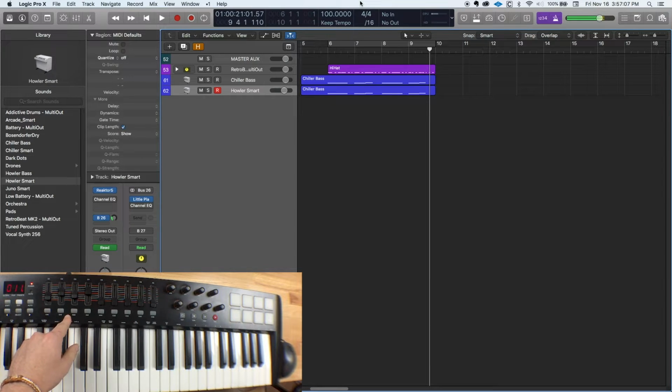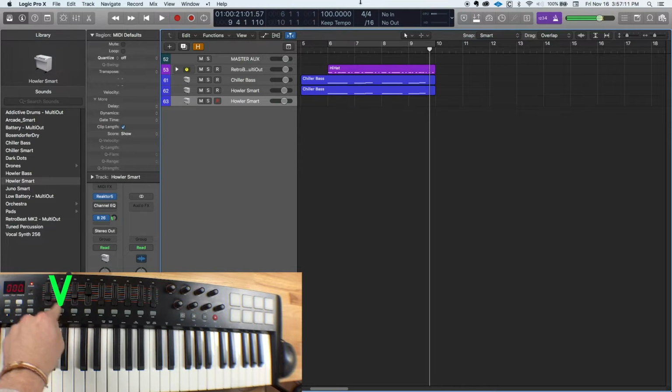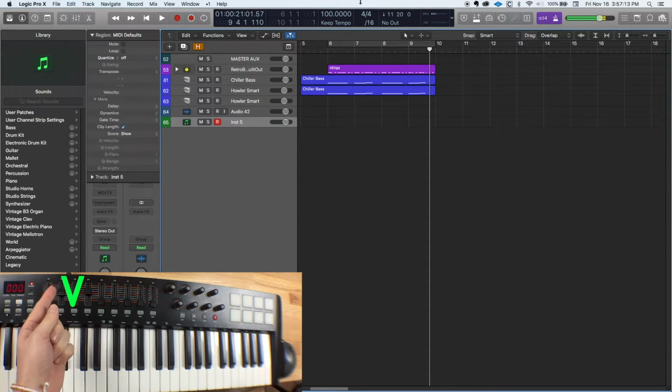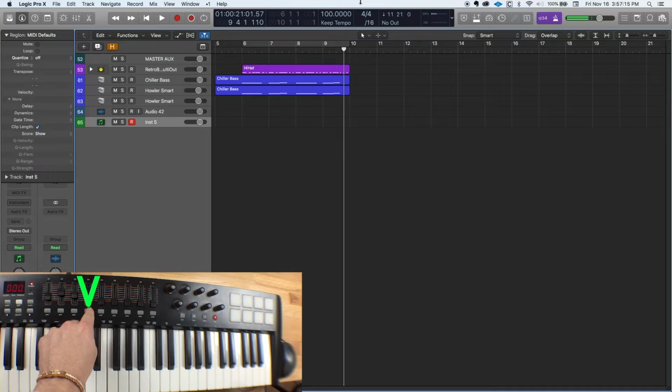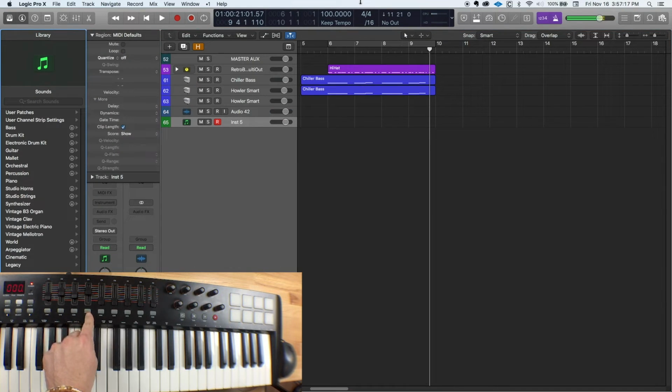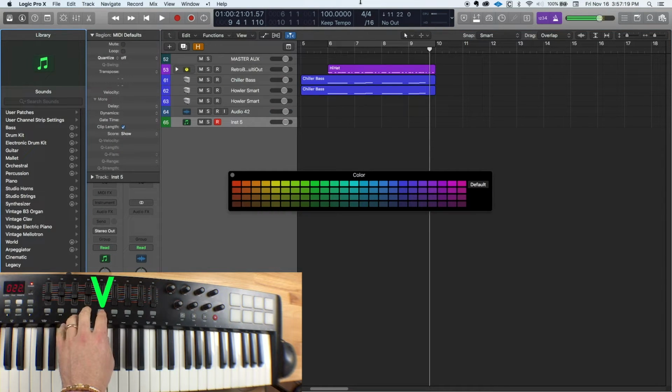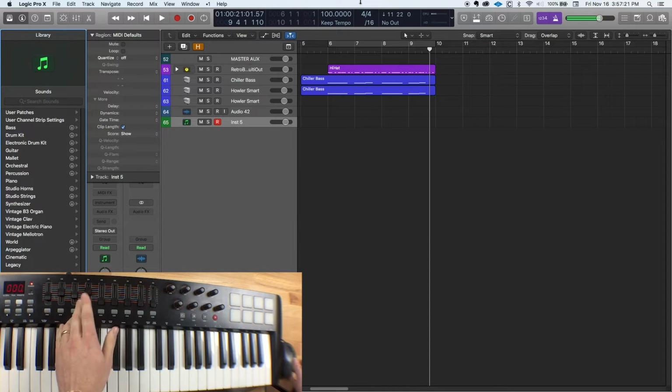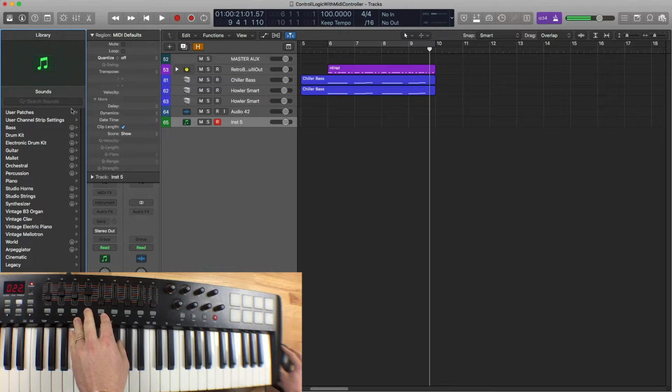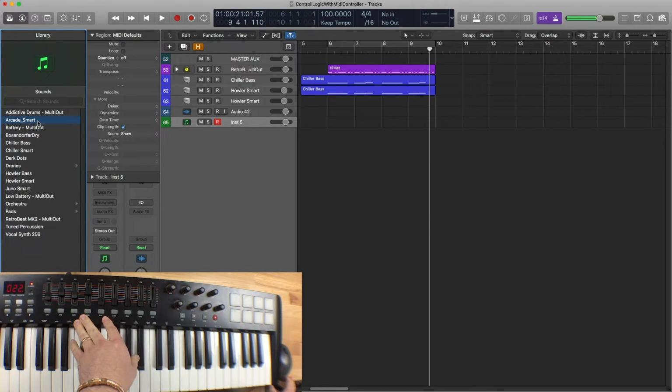On channel 11, this duplicates a track. This creates an audio track. This creates a software instrument track. This will open up my library here. And this, if I want to color code it, will open up the color coding. So I will go back to the user patches. Let's put on Arcade, which will probably add a lot of stuff.